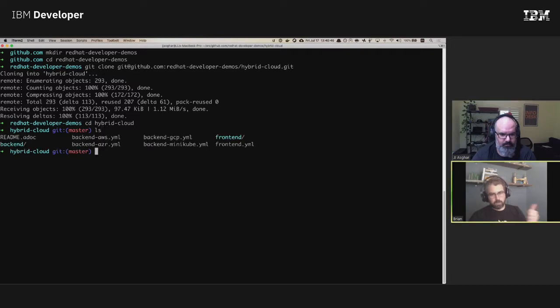So you're logged into the cluster and the CLI. So what you need to do now is you can deploy the backend on Azure, GCP, or Minikube. All these backend services, all these YAML configs are all the same. The only difference is the names.